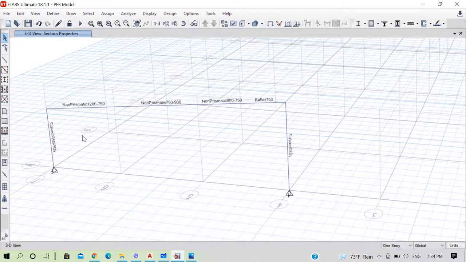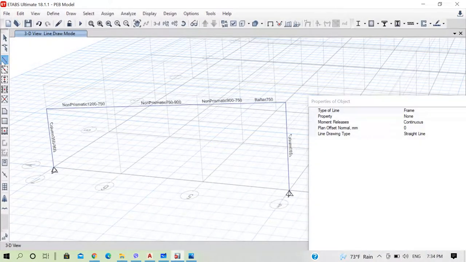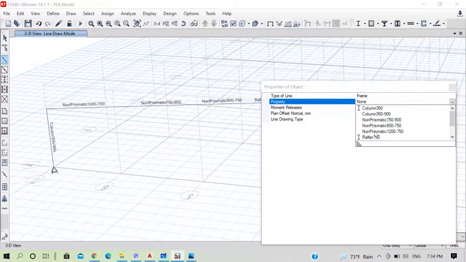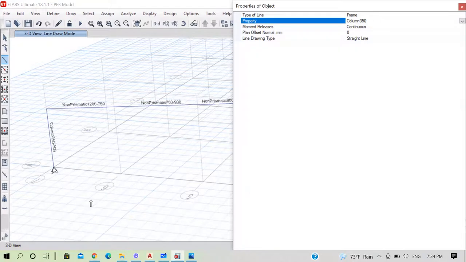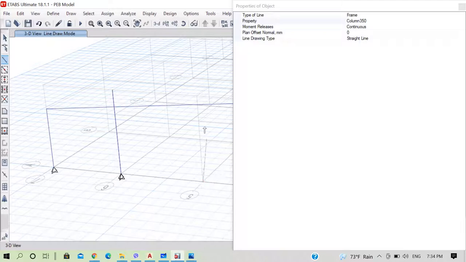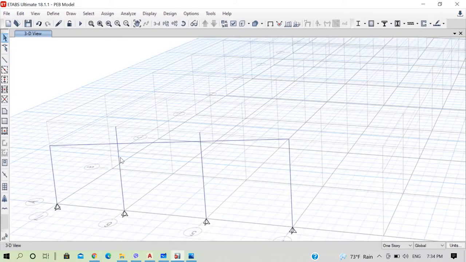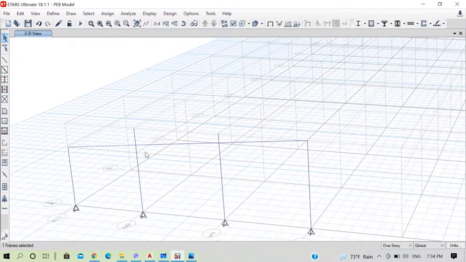So what I will do is, I will just select this draw beam column brace option. Select property is column 350. And then draw from here to here and from here to here. Similarly, now we do not need this whole part, so we will select this frame. So let's delete this once again.